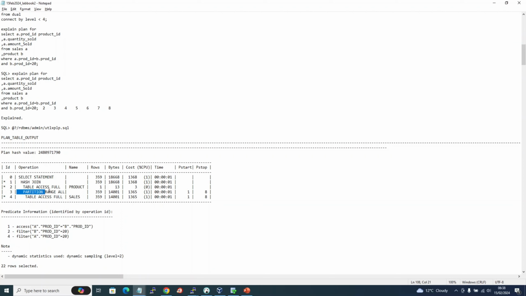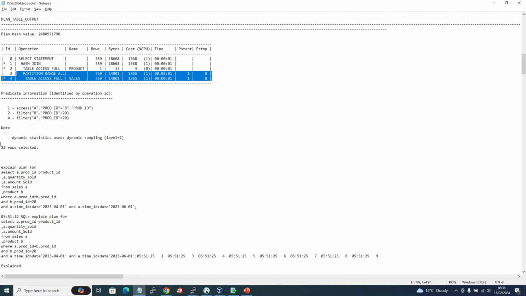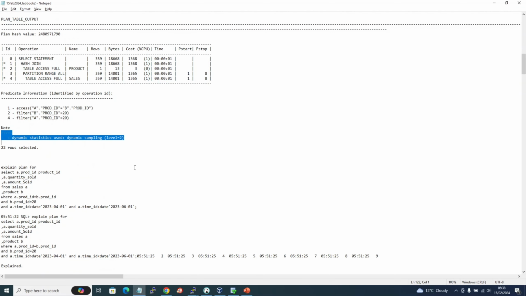So what it does is a partition range all. All 8 partitions were scanned. Whether this query performs in a short duration or not, irrespective of that, I want the partition pruning to happen. That's my objective. But it did a scan of all partitions, which is equal to a full table scan, table access full. It was using dynamic sampling, so I decided to apply the stats as well, and it's the same.